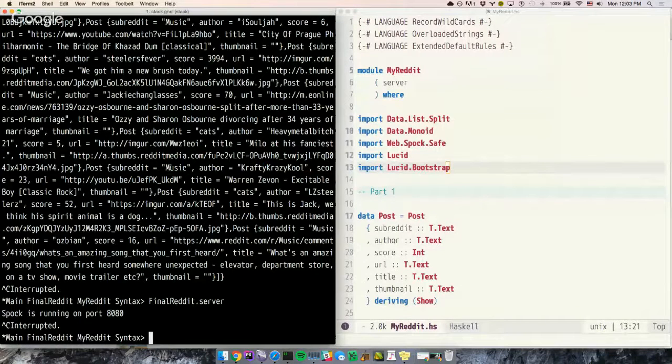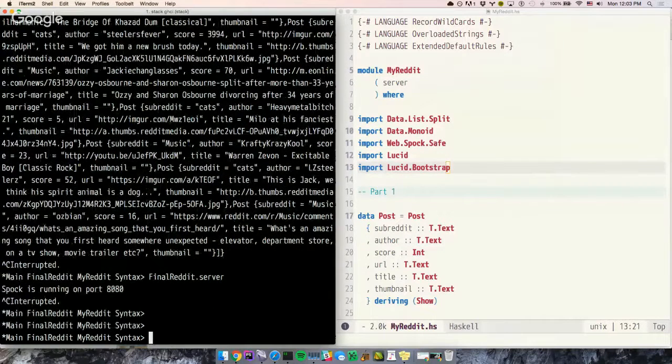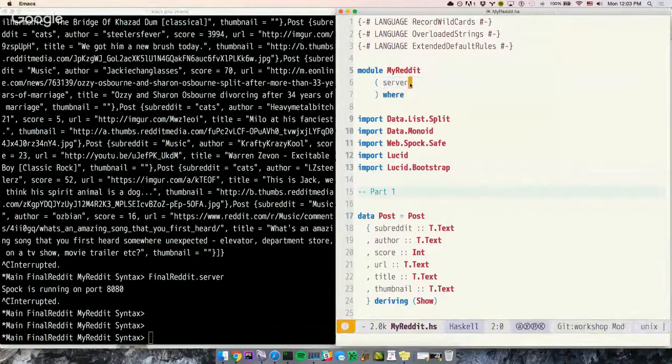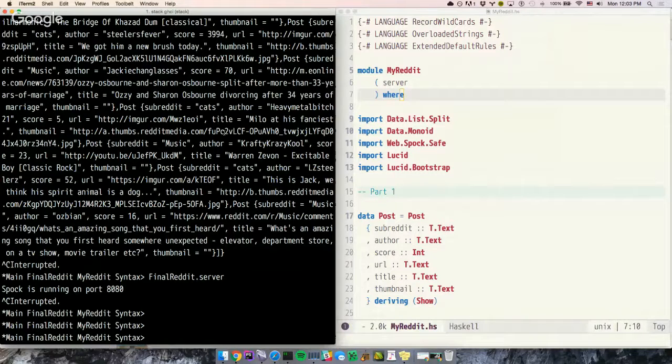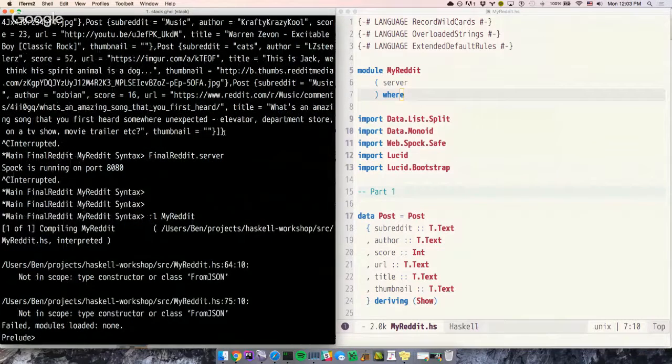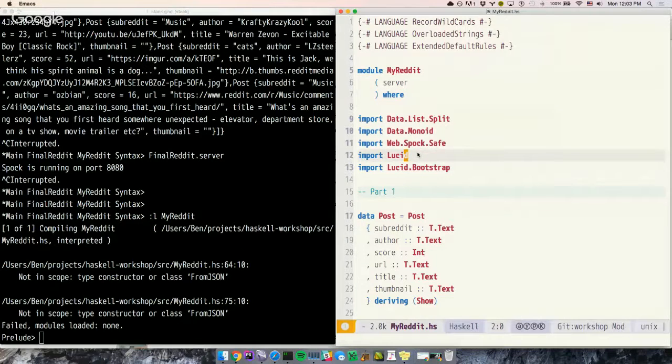First thing I want to talk about is just how GHCI works. We can load a module. Basically, all of your modules should be loaded, but you can specifically load. One thing we didn't touch on is you can specify the exports of a module in these little brackets here. And since we're only exporting one function, we can only run that one function from GHCI unless we specifically load it. So if you type :l and then MyReddit, oh, whoops, I'm missing all my imports. One sec.